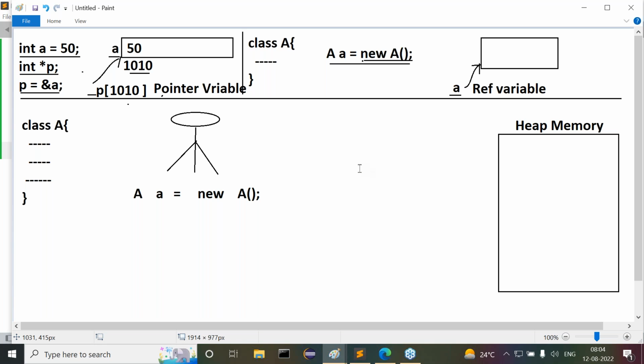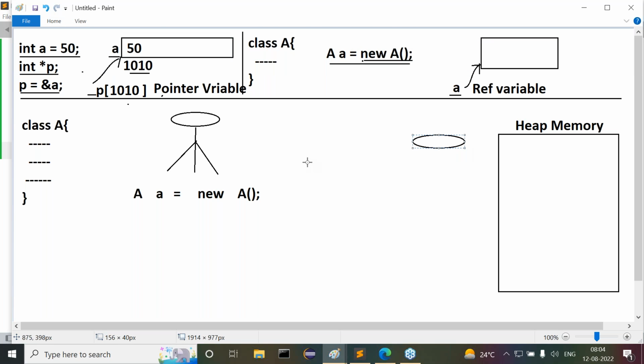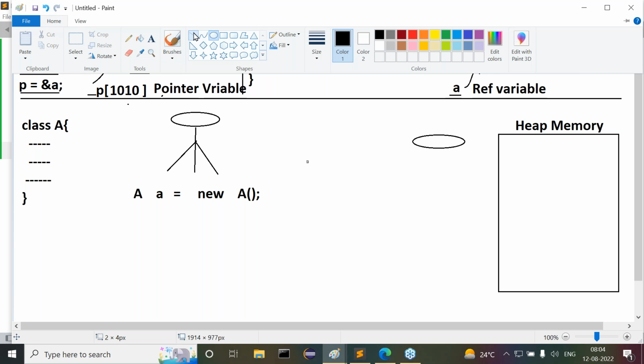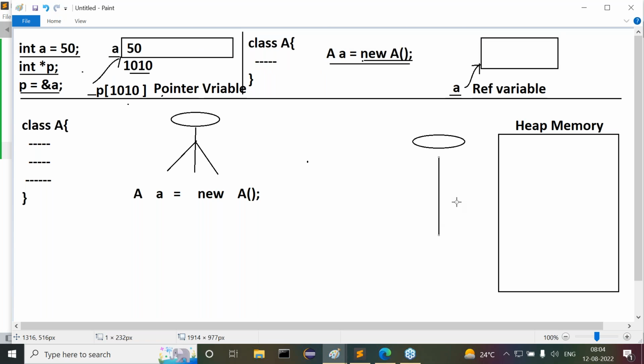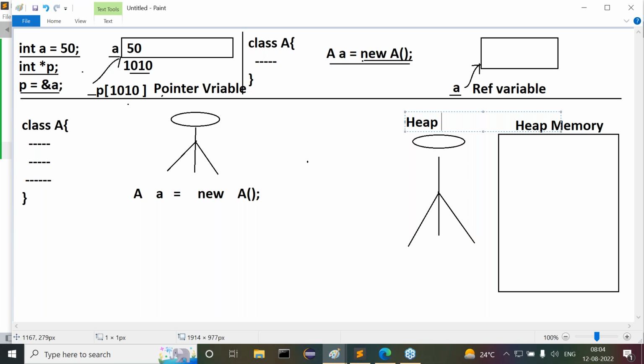To manage and control this total heap memory, one separate person is provided. That person is the heap manager. One manager is provided to manage this total heap memory. Observe carefully. The characters are very, very important here.